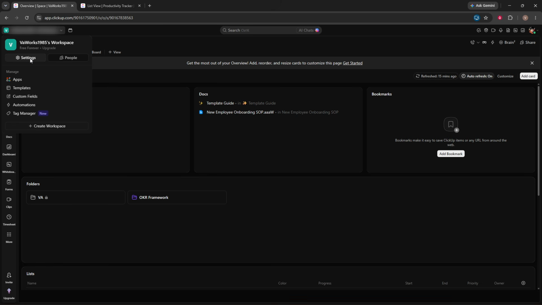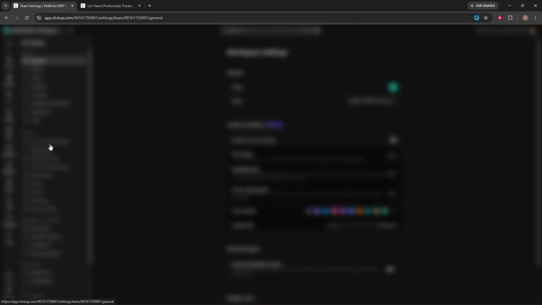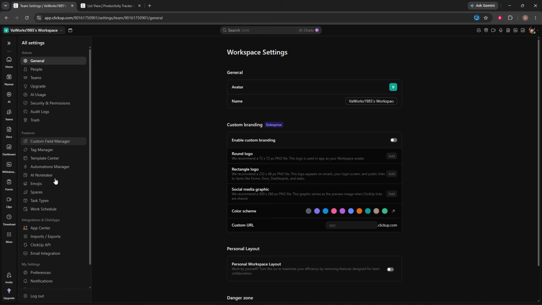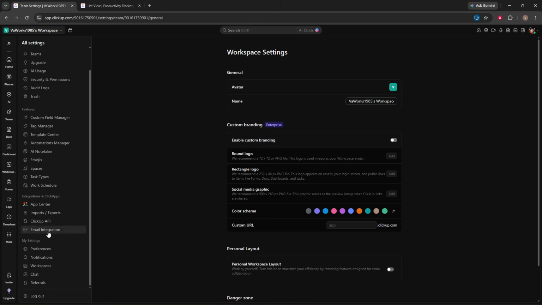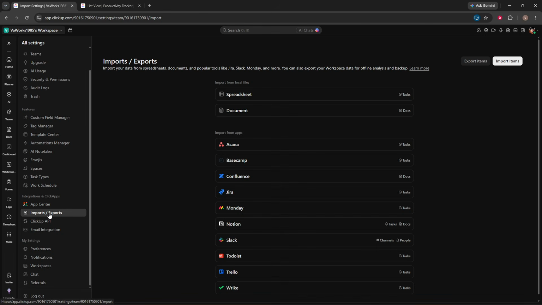Inside the Settings area, look for the section labeled Imports, Exports. This is where ClickUp lets you bring information in from other tools or file types. Click Import Items to begin the process.